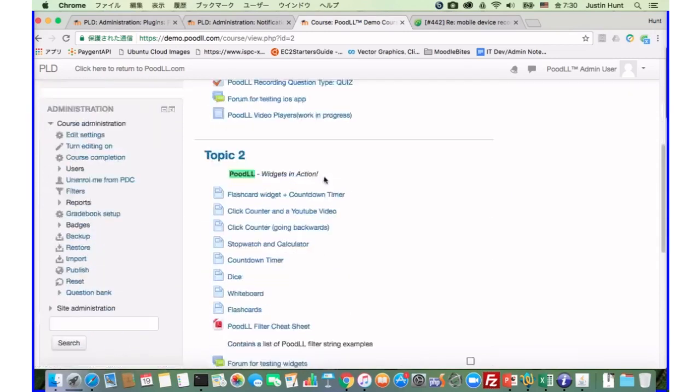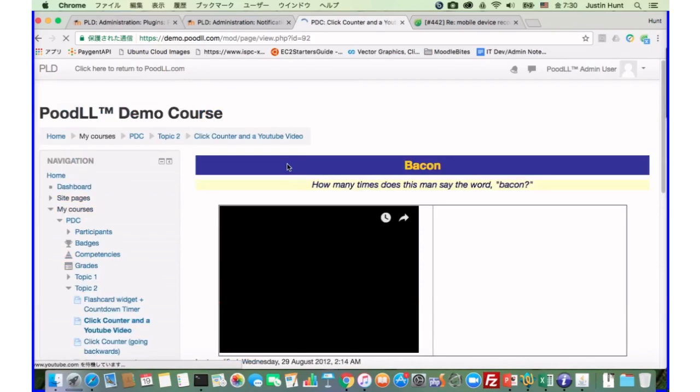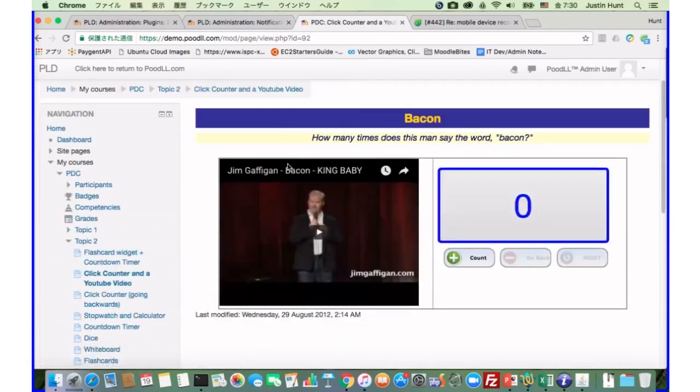Many of these widgets are actually legacy widgets, really, that came from the old Poodll, where I've re-implemented them in the new system, but the new system is really quite different. So here we have a video on the left-hand side, which is just simply using one of the YouTube players in Poodll. And then over here we have a click counter.